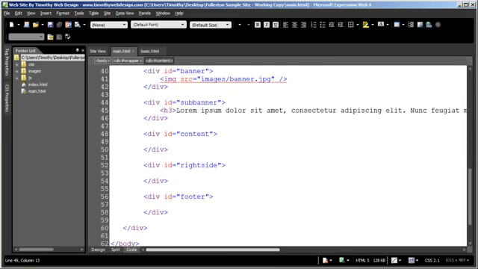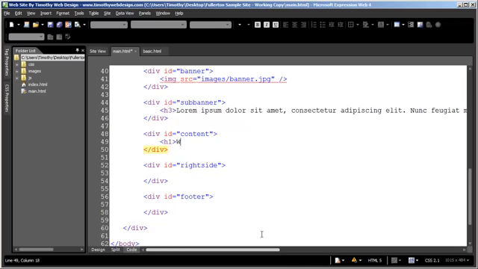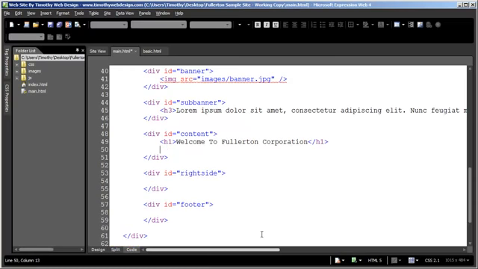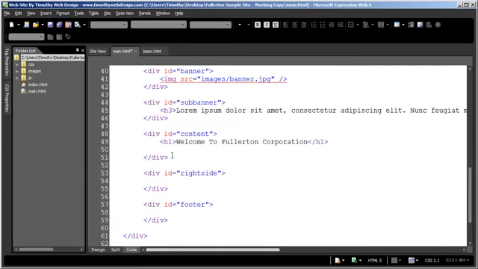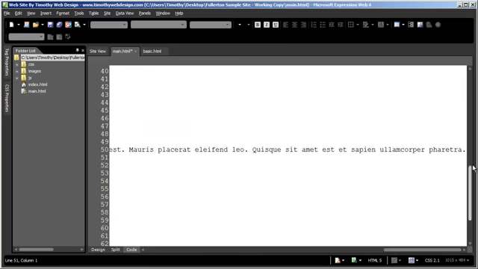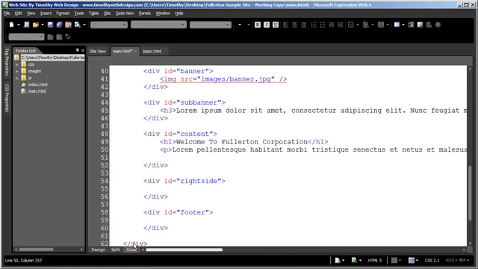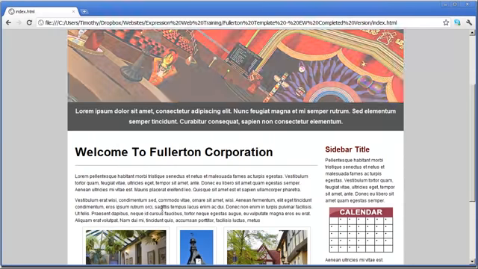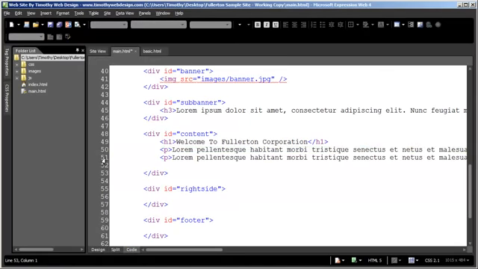So here's my content area here. And again, I have Welcome to Fullerton Corporation here. And that's going to be in an H1. And then close my H1. And then I've got a couple of paragraphs of text in here. And again, I'm just going to go ahead and highlight that and copy it. Come back here into my design and open a P tag up. Paste that on in. And I've got to go ahead and scroll over to the far right here. And I have to remember to close that P tag. And looking at our design, we actually have a second paragraph right here. And again, just to speed things up, I'm going to copy that placeholder text and paste it into position.